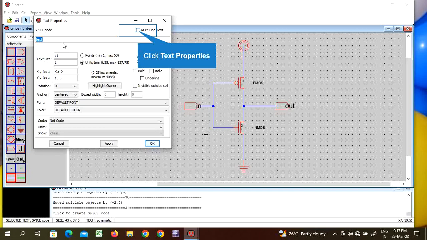One is DC analysis, where we will see the DC characteristics of the CMOS inverter, and another one is transient analysis, where the output is in the form of pulses. So waveforms we will see. Okay, so two different analyses we will do. First we will see the DC characteristics, or I can say DC analysis.